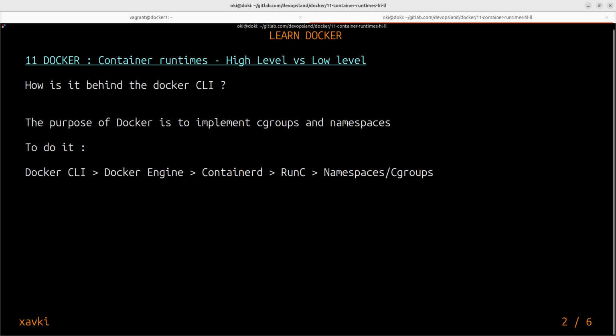And when you use the Docker engine, behind this high-level container runtime, you use another high-level container runtime named containerd. Containerd was developed by the Docker company, and this tool was freed and given to the open source community. If I remember well, I think this is CNCF. Containerd is another high-level container runtime. That means this is not the last level of our container runtime.